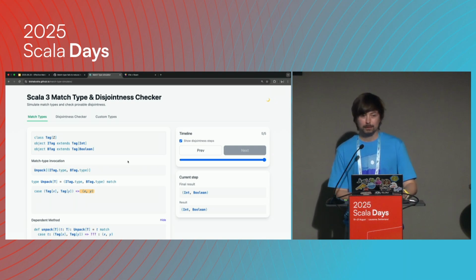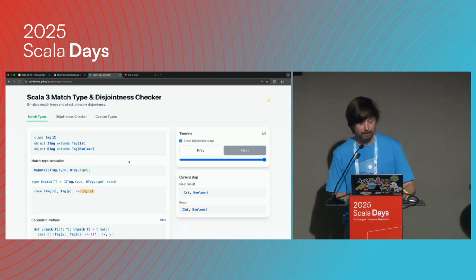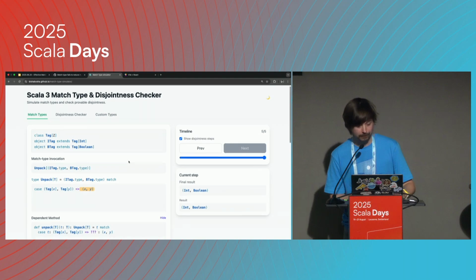Anyone else? So, okay. What's dependent about dependent method? Why is it called that?